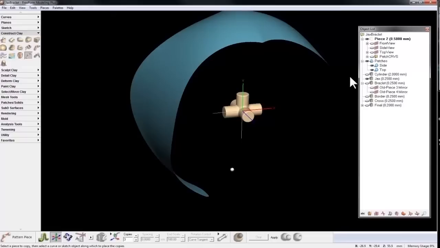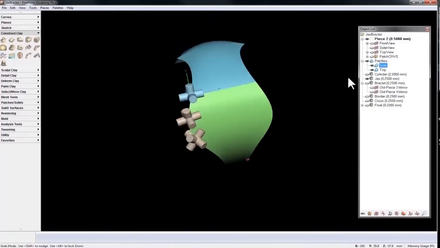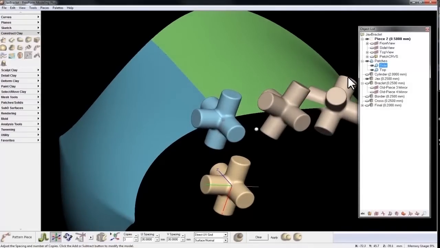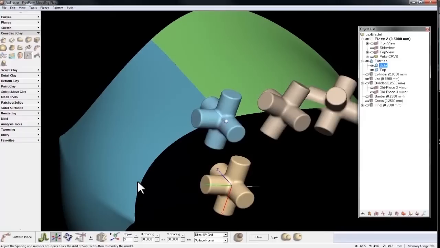I go through them. So first we select the object we want to pattern. And then we must choose the patch from the object list. In this case, I'll choose side. And now you'll notice that the center of the piece that we're patterning has attached itself to the starting point of this surface. I can clear the snap and it will go away, but it defaults to snap to origin or start point.